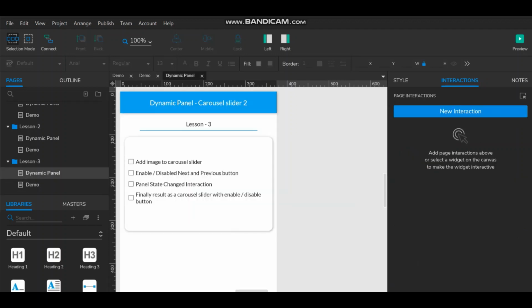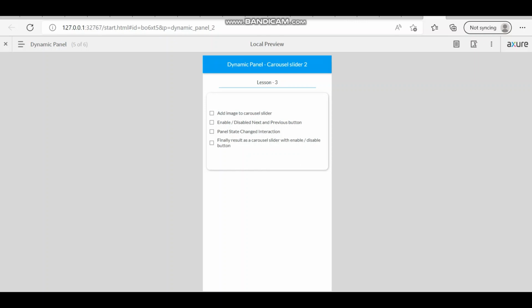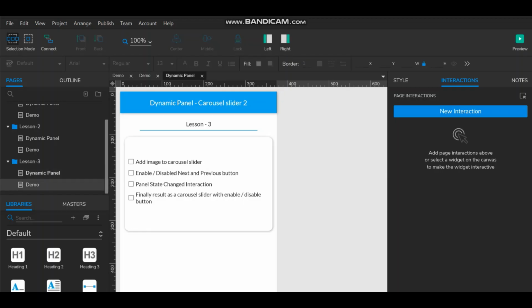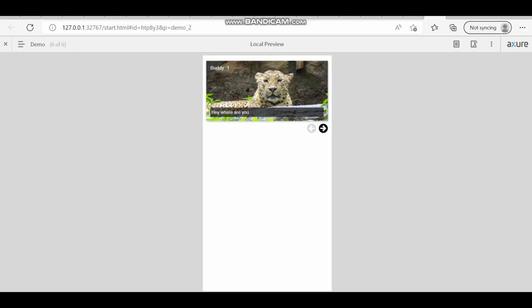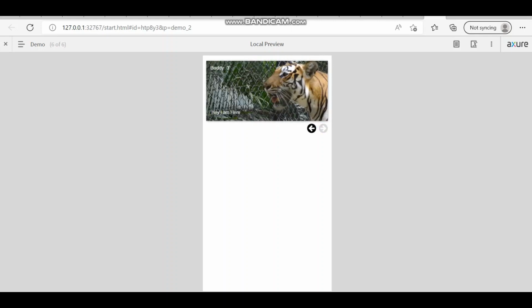So what all things have we learned here? We have added images to the slider, and then we have given interactions, enable, disable previous buttons, and we have used the interaction of the panel state change, and finally we have the output. So try once, add images and add the interactions and the animation, and please let me know how is the lesson.